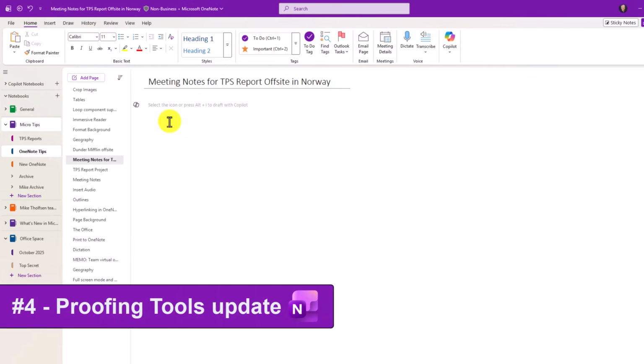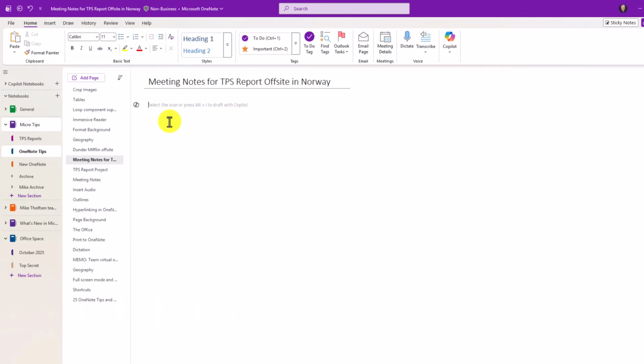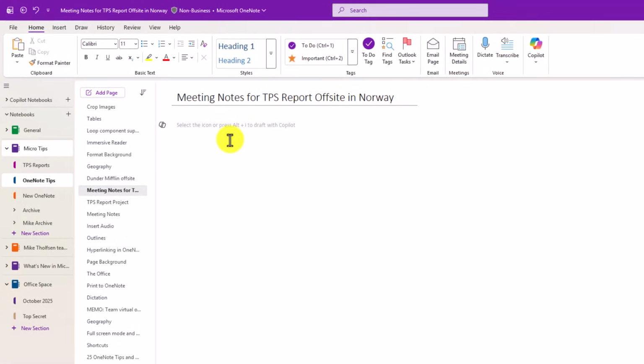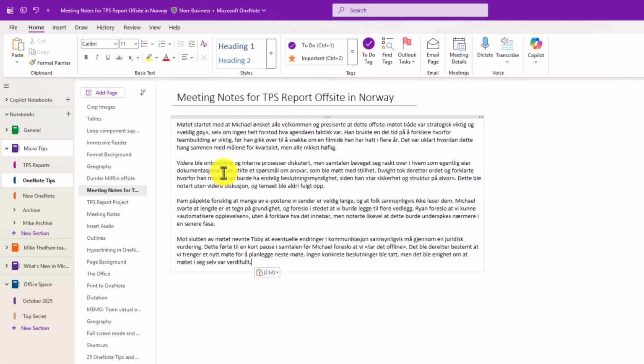The fourth new feature is another long time request in OneNote, and that is better interoperability between different languages of text on a page. Let's say I was at the TPS report offsite in Norway, and someone had a bunch of Norwegian notes they took. I'm going to paste these here. Now I've got all these little red squigglies, and in the past, you'd only get to be able to set the language per paragraph, which would be just this part.